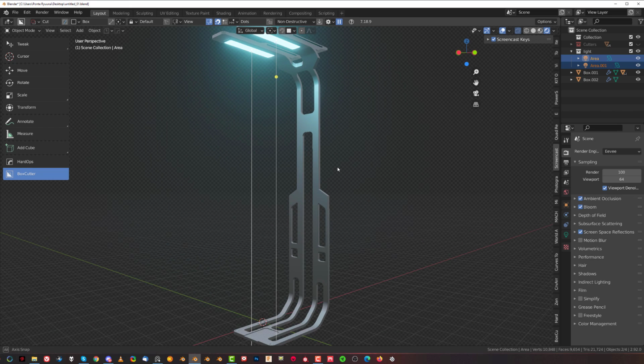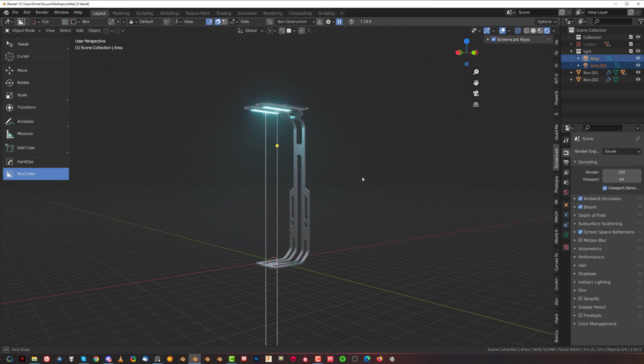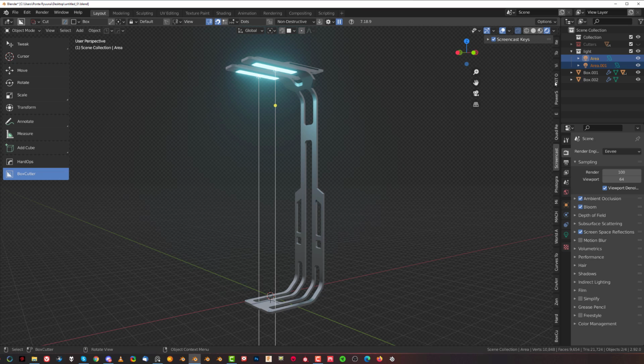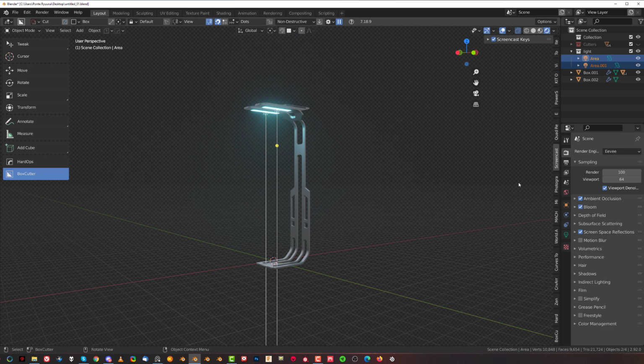So now you see that this is a light with the emission with the light. So let me show you what happens when I turn it off. See, it's just a bit more of a kind of like a light spill. Yeah, it just looks a bit more natural, these reflections here. It just looks much better.